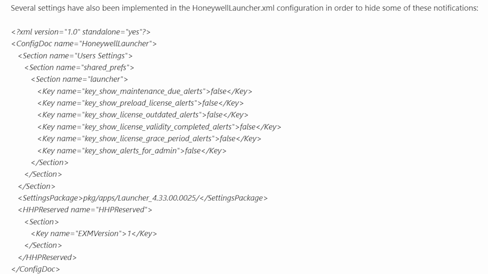Several settings have also been implemented in the Honeywell Launcher.xml configuration in order to hide some of these notifications. Please refer to the article for the settings code.